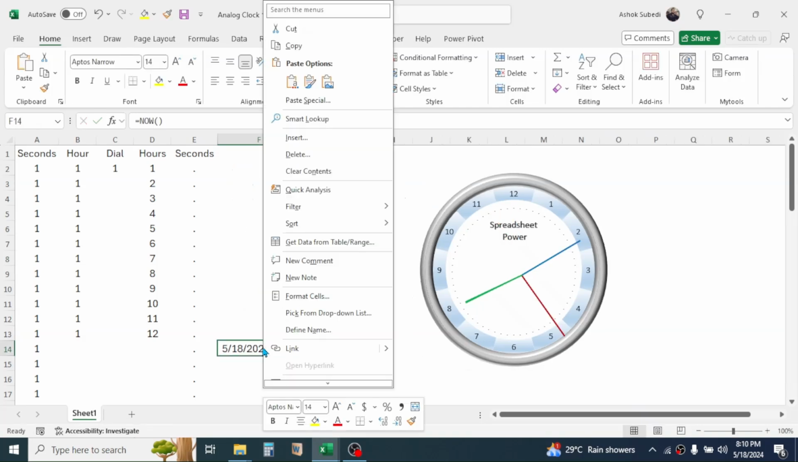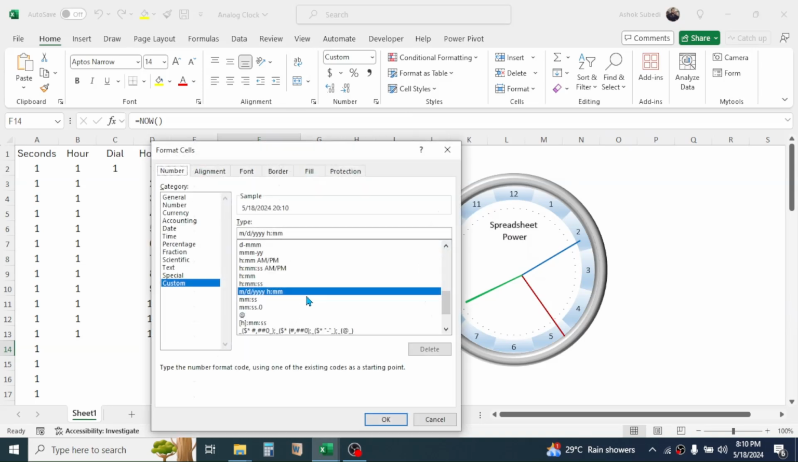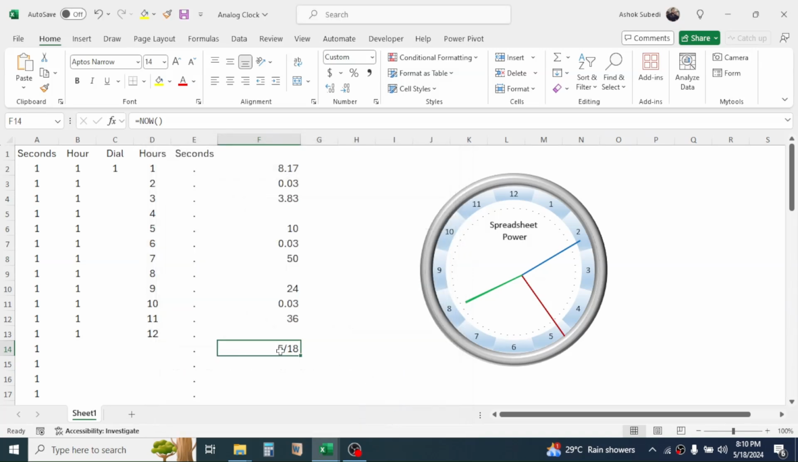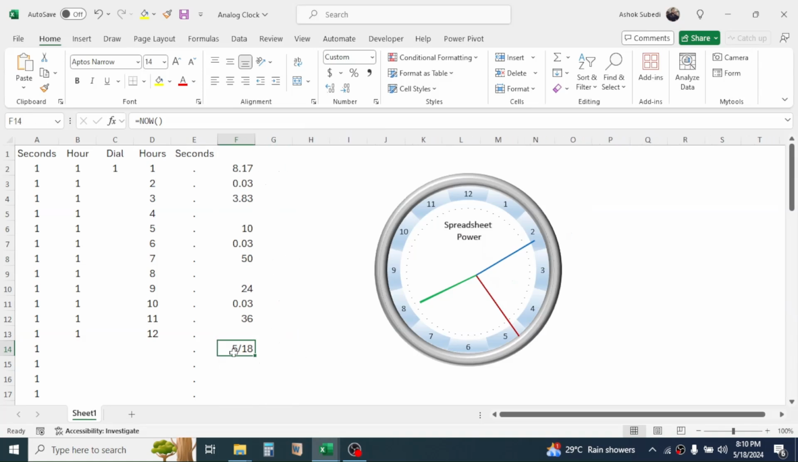Now right click on this result, click on Format Cells. Now here in this custom formatting, type m/d only, then click OK. Now this will display the month and date. Now you can use this month and date here in the clock.